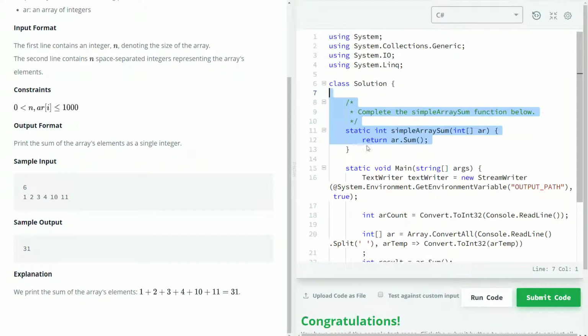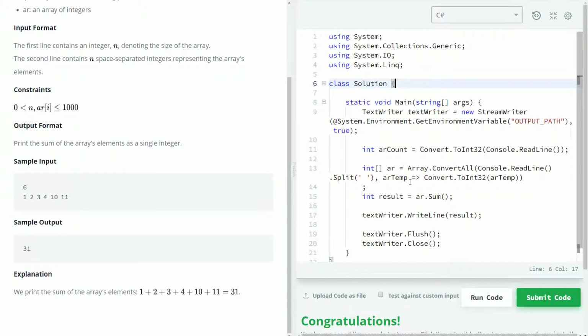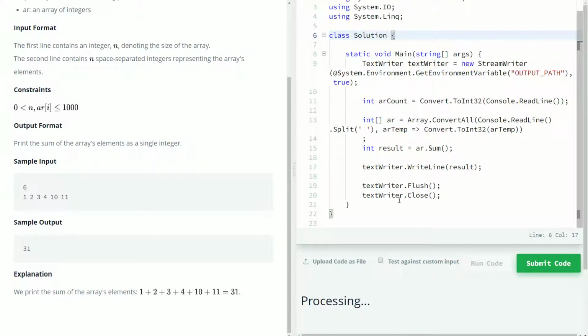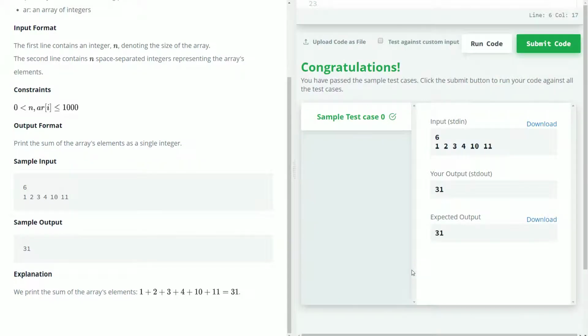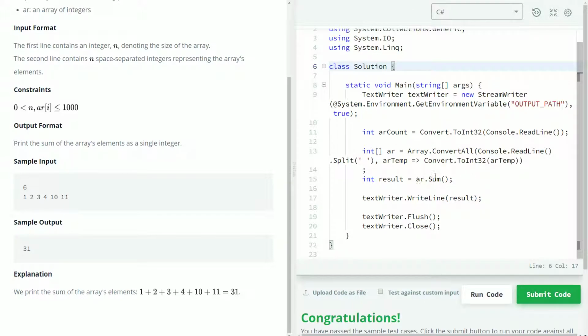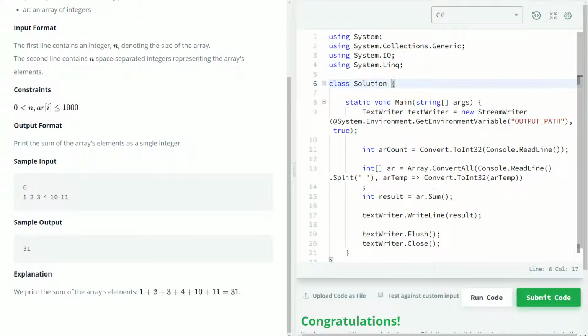Okay. So yeah, let's go ahead and run that. Make sure I'm not a liar. And there we go. Pass the test case again. So yeah, if you could think of a better way to do this, comment below. And that's it for the simple array problem.